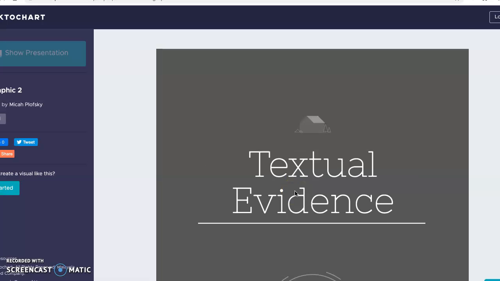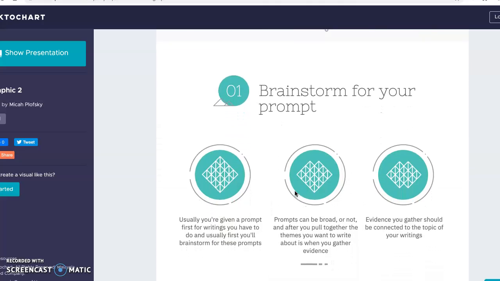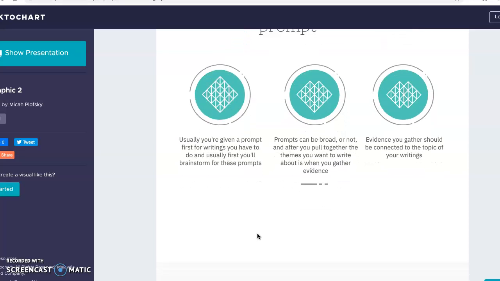In this one, we're looking at textual evidence, a guide to unpacking text. Here are the steps you need to go through when you're brainstorming prompts, because evidence is important: you use evidence to back yourself up when you're writing essays or pretty much anything. You need to be able to unpack it thoroughly, and you need to use the right kind of evidence. And after you get your evidence, that's when you cite. Here are some things you would do if you were trying to find evidence.